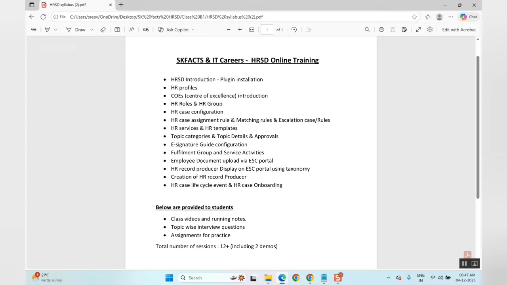And HR templates. These are all dependent topics. If we create HR services, we have to discuss this HR template. HR criteria will also be there. The topic got missed here. And topic categories, topic details, approvers, e-signature, fulfillment group. Fulfillment group is like workflows. What we will do in workflows: here we have separate configurations related to workflows and flows.